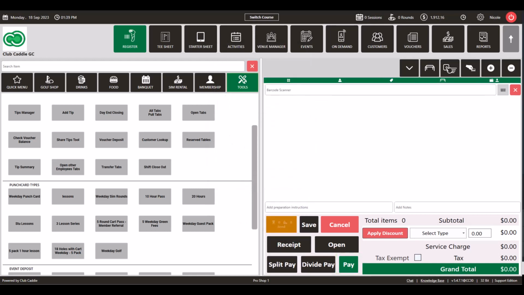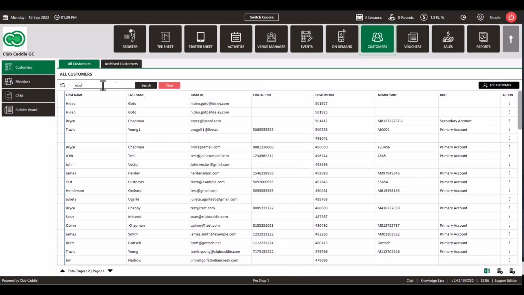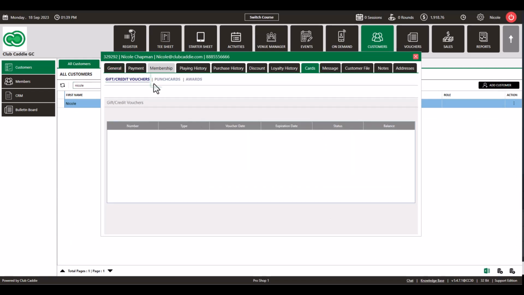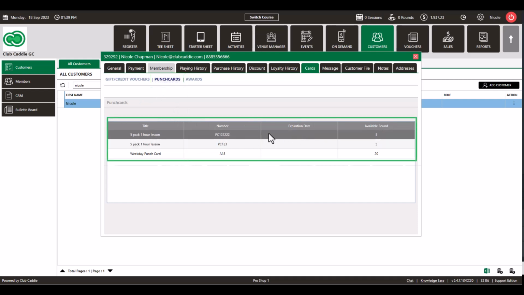We can now look at the customer or member profile that just purchased this by clicking the customer here, searching for the name, and once the window opens, selecting the Cards tab, and then clicking Punch Cards. And we can see the punch card is now listed under My Profile, and now I can use it as I please.